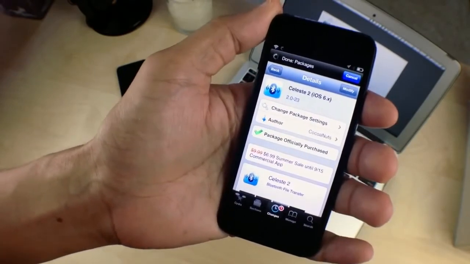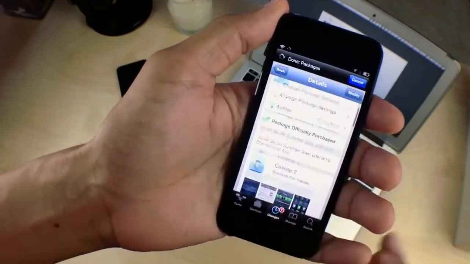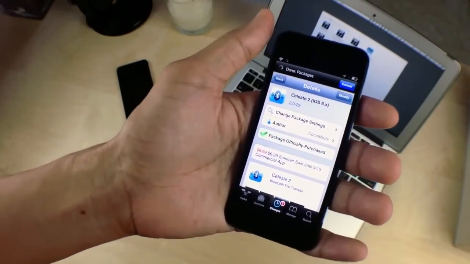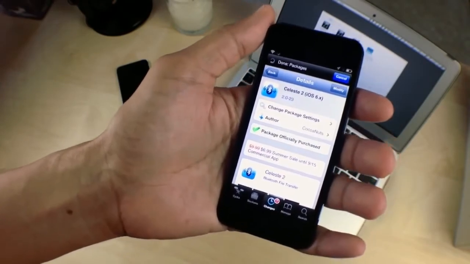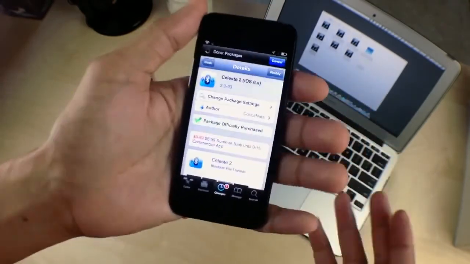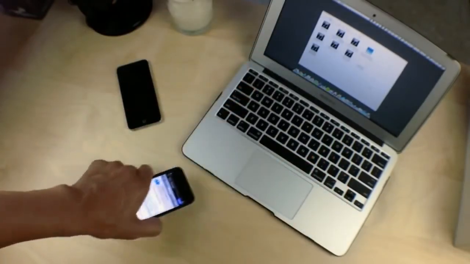With the first version of Celeste, I wasn't very high on it. It seemed a little cumbersome to configure, but with this one, it's brand new. It uses the native Bluetooth stack, so it makes it super easy to set up, configure, and you just really start using it after you install it. Again, it's available for $6.99 on Cydia's Big Boss Repo.